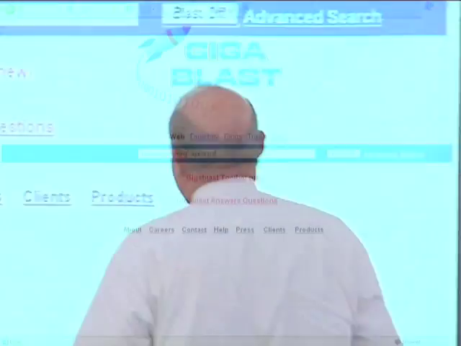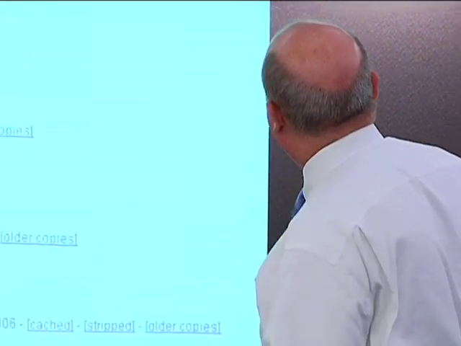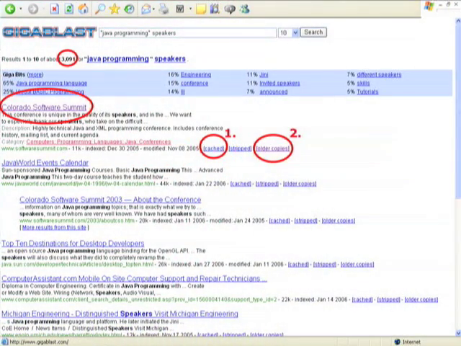Here's GigaBlast, and let's say I'm looking for Java programmers. Okay, so using Boolean syntax, quotation marks, Java programming, quotation marks, and then all I add is speakers. That's all I'm going to tell GigaBlast to do. Search results come back. I've got 3,091 documents that GigaBlast has identified that have the term Java programming and speakers.